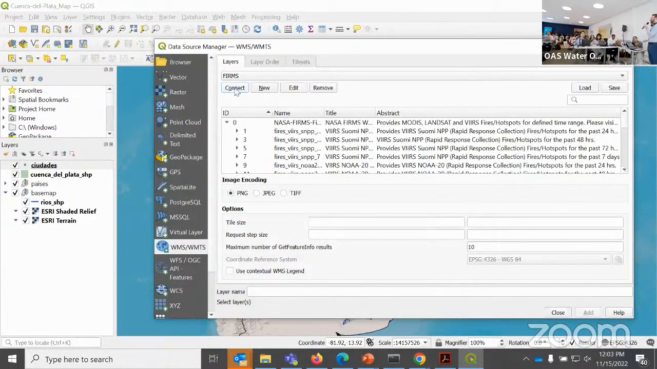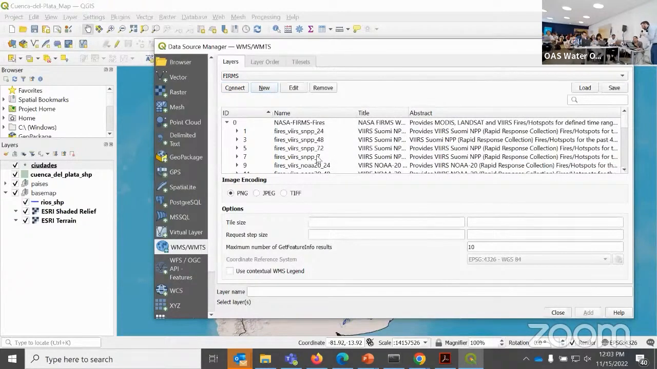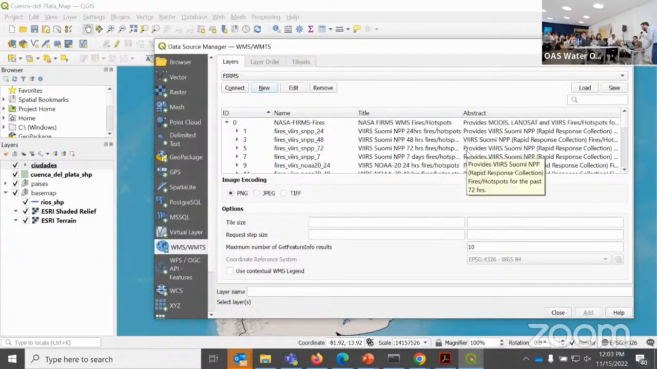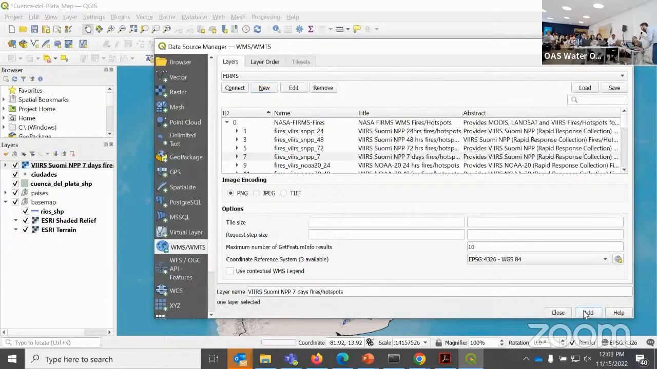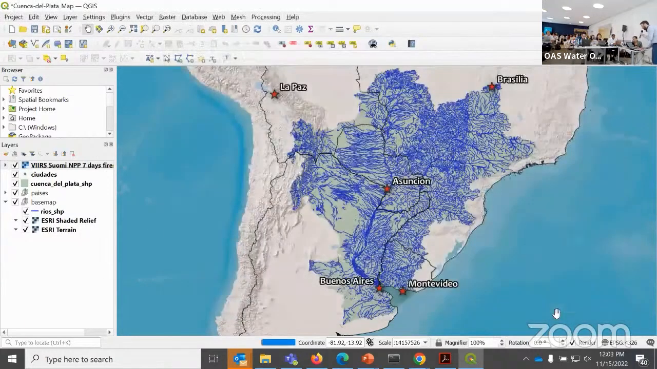Okay, so again, we're running a little short on time, so the steps we can talk about later. What I've done is I've taken that data that LANCE hosts in near real time, updated frequently to the internet, and I've connected it right to QGIS. I'm just going to pick one of these layers. You can see the title, 7-day fires and hotspots, as well as a description about what that entails. I'm just going to click it and add to map. It might take a second to load.